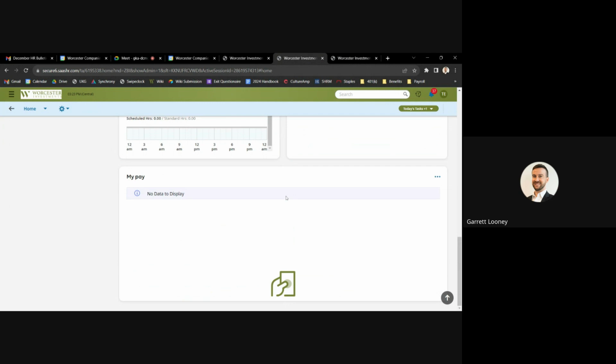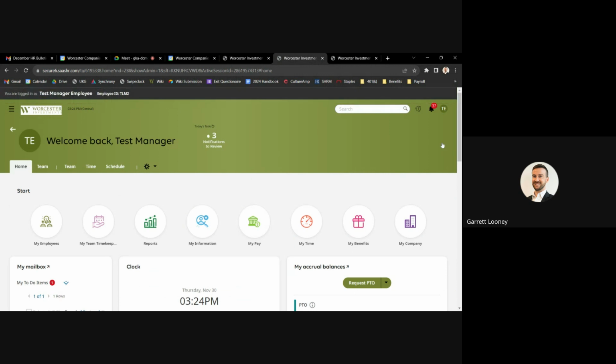So once we start having payrolls, your pay stubs will be down here, your total pay, all of that will be listed. And if you see this little arrow on the bottom right, that's just going to take you back to the top of the page. So it doesn't matter if you're in the middle of the page or at the very bottom, just click it and it'll jump you right back up to the top.